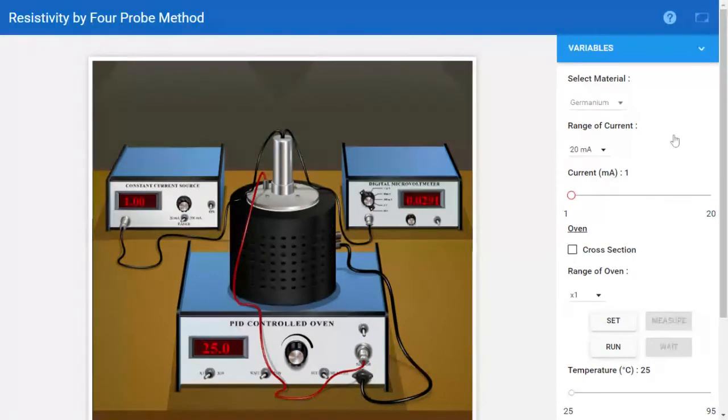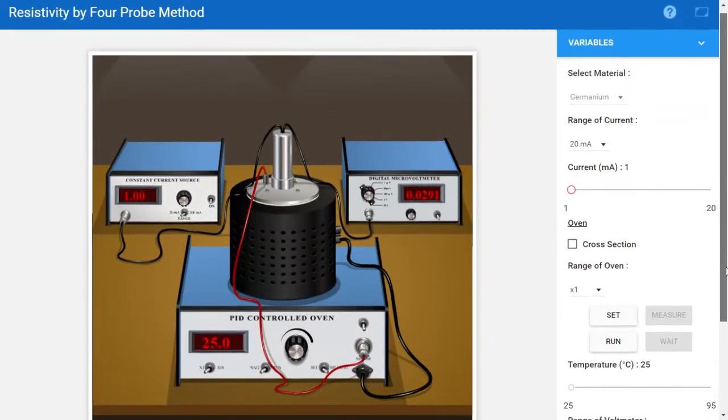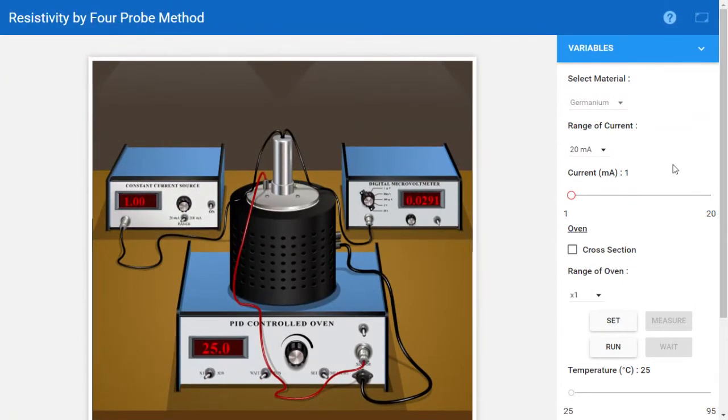Before performing this experiment, you have to select some variables, and you can see here some readings are also shown on these 3 apparatus we have used here. This is the controlled oven. We are using a current source and a voltmeter. The current source gives you the value of current, and the voltmeter gives you the value of voltage. And the controlled oven is there, where we also have the range of the oven, and with the controlled oven we are increasing the temperature. So this is the apparatus and oven we are using.